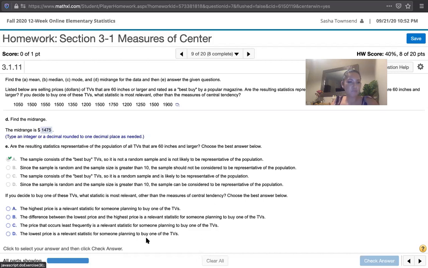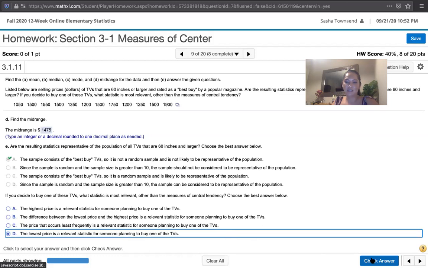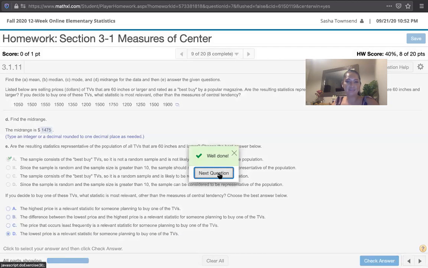Okay. The price that occurs the least frequently is a relevant statistic for someone planning to buy one of these TVs. Not really. The lowest price is a relevant statistic for someone planning to buy one of these TVs. I would say that's pretty relevant because I want to know what's the least expensive one among all of the best buys that are 60 inches or larger. So I would say that one. Yes. And my lab statistics agrees.